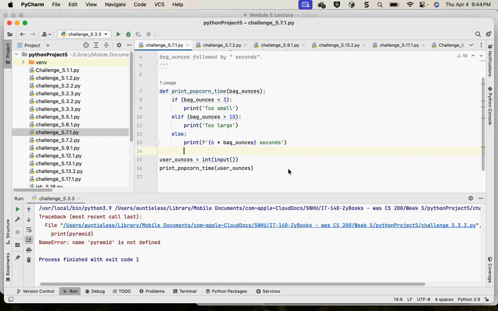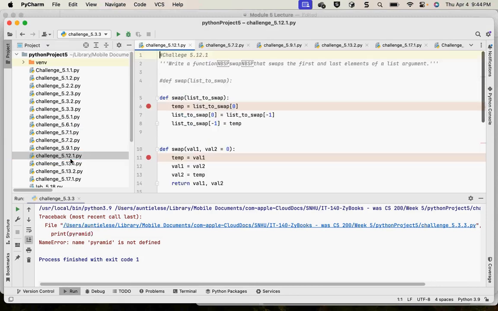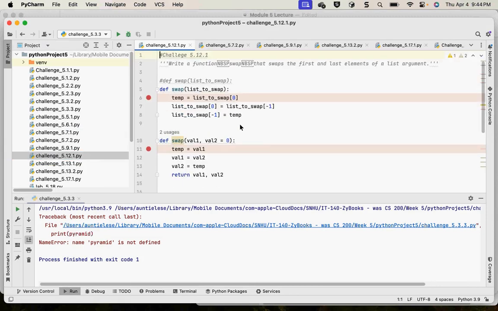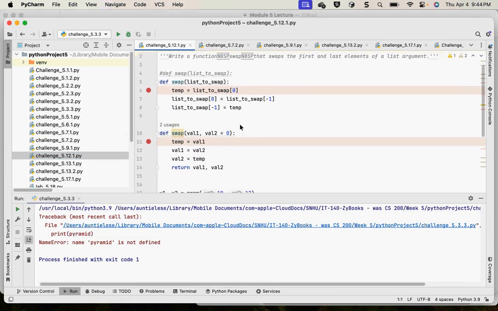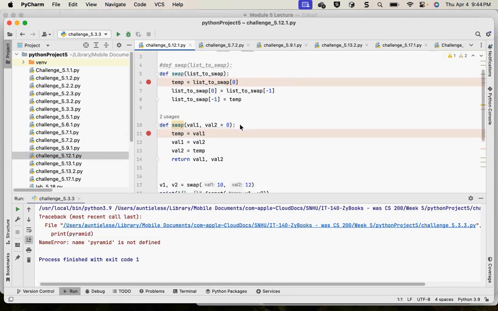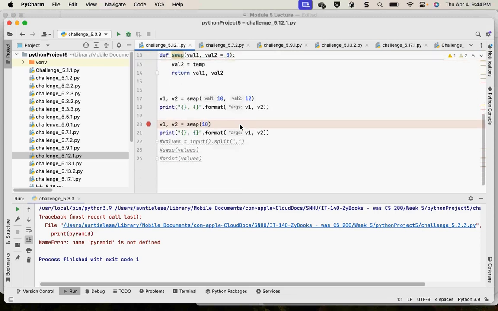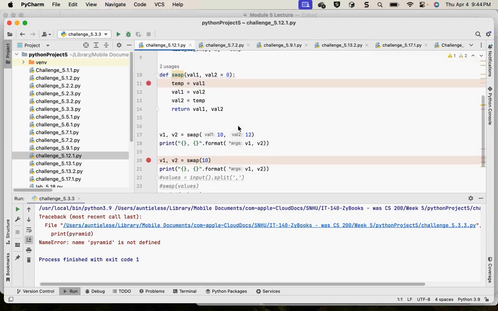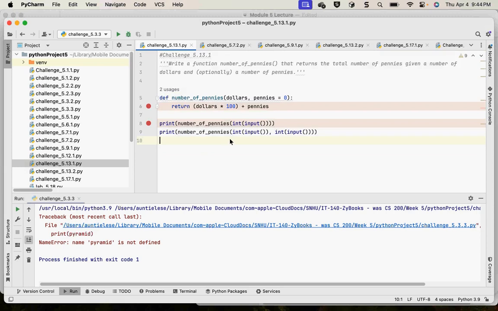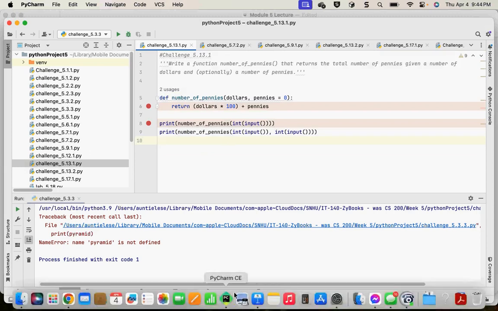Just in case I didn't say it, you can put anything in a function that we've done so far. You can do lists, you can do if statements, you can do any of that. Let's see. I don't think so. So this is the one where we're swapping two lists. I think that's okay. Okay.